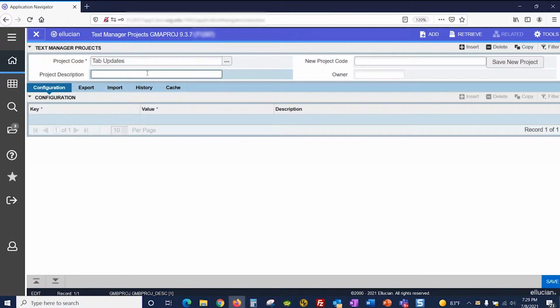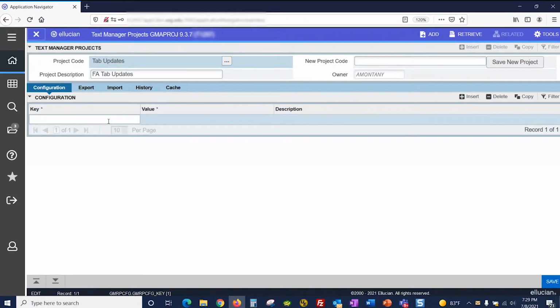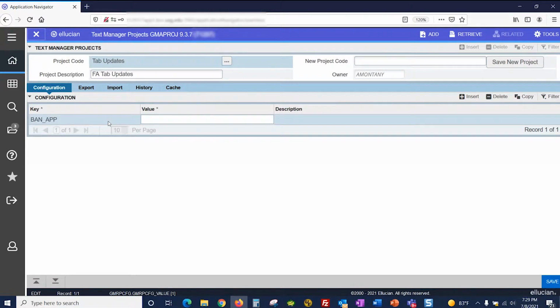Then we'll give our project a description. Here, we will use FA Tab Updates. Then click on Save. Next, we'll need to configure our project. For self-service applications, there is only one required configuration key, which is ban_app. And for today, we will use the value of student self-service before once again saving our project.